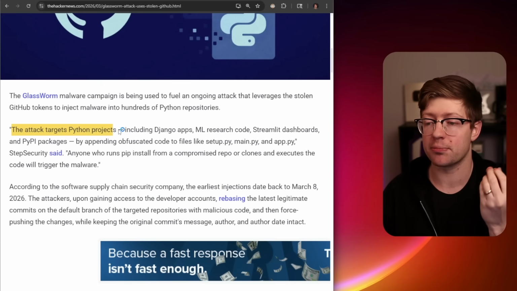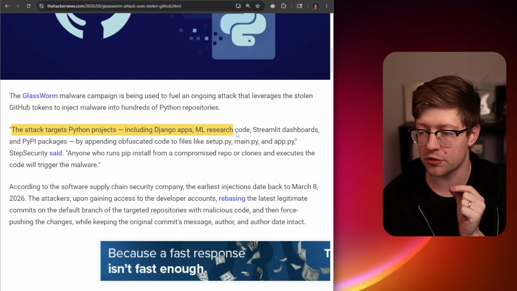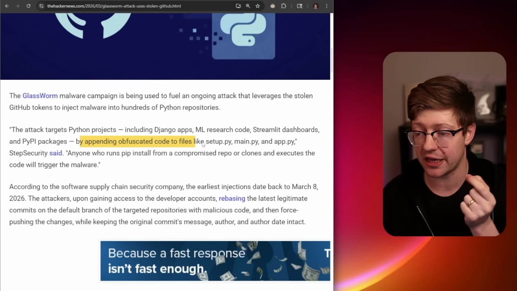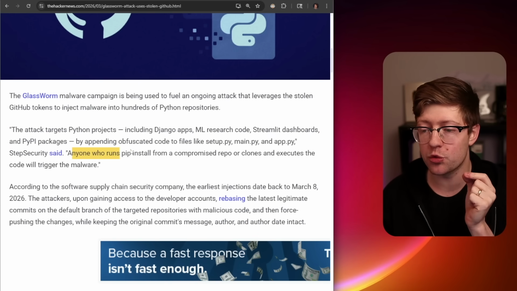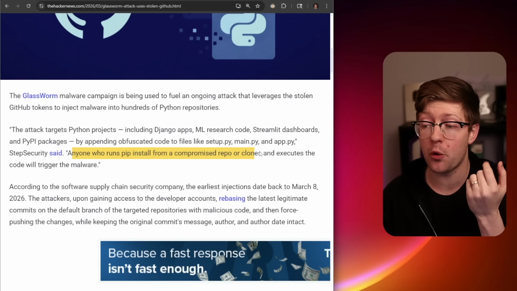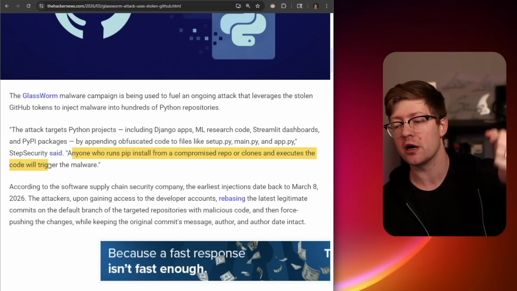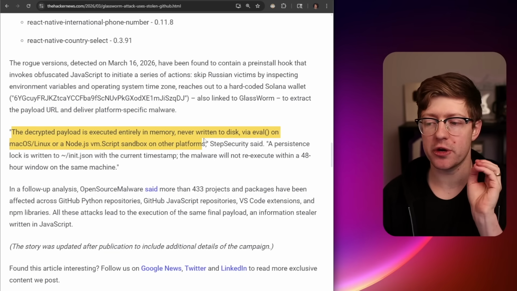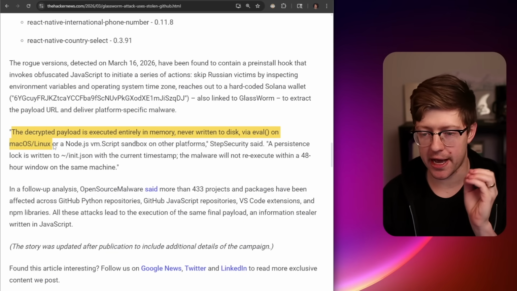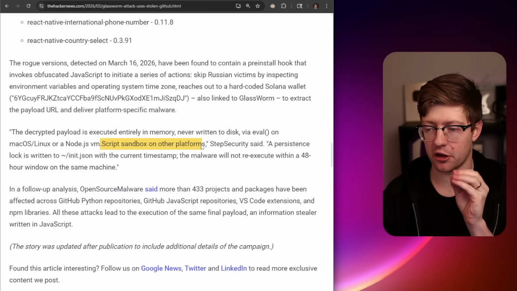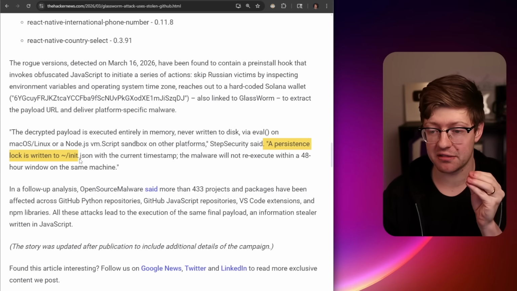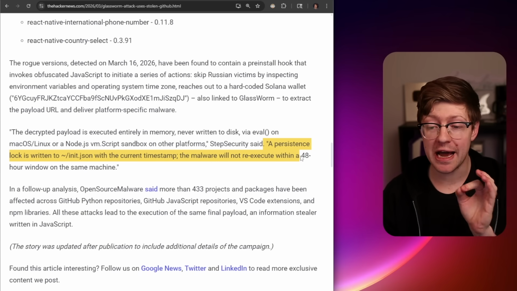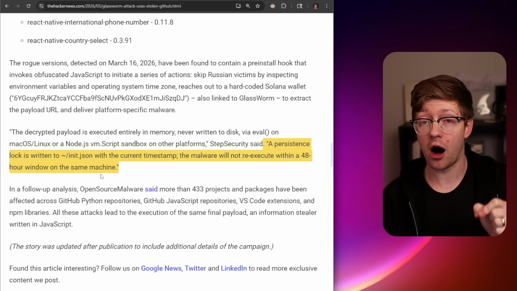The attack targets Python projects, including Django apps, machine learning research code, Streamlit downloads, and PyPI packages by appending obfuscated code to files like setup, main, and app. Anyone who runs pip install from a compromised repo or clones and executes the code will trigger the malware. What? The decrypted payload is executed entirely in memory and never written to disk via eval on Mac or Linux or in a VM script sandbox on other platforms. A persistence lock is written to init JSON with the current timestamp, and the malware will not re-execute within a 48-hour window on the same machine.